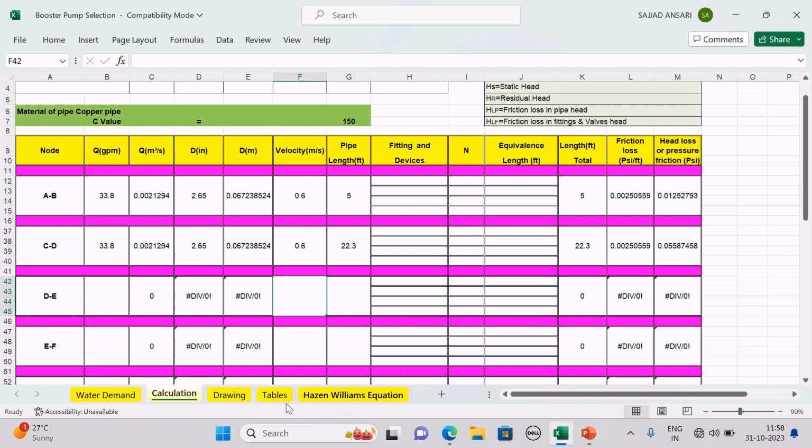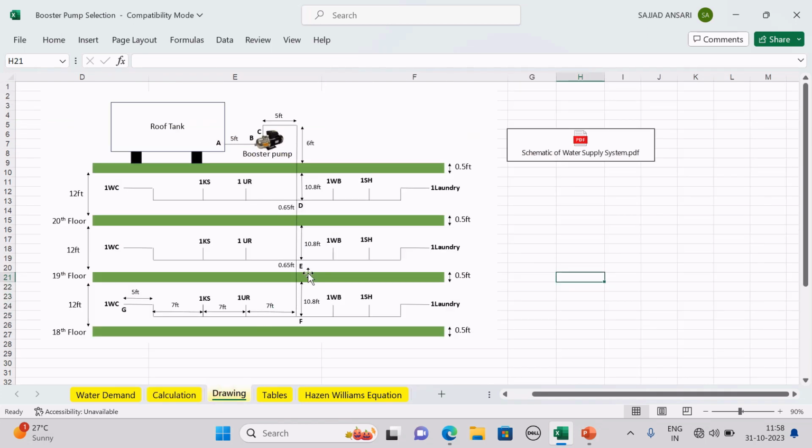Now come to next one, DE section, D to E. So total pipe length is what? 0.65 plus slab thickness 0.5 plus floor height 10.8. Total is 11.95, D to E. But here the flow rate will reduce now, because we are now supplying water to the 19th floor. So some water already we have supplied in this 20th floor. So just minus it. So whatever in water demand we have taken, 3 water closet, 3 kitchen sink, 3 total. So minus one of them.